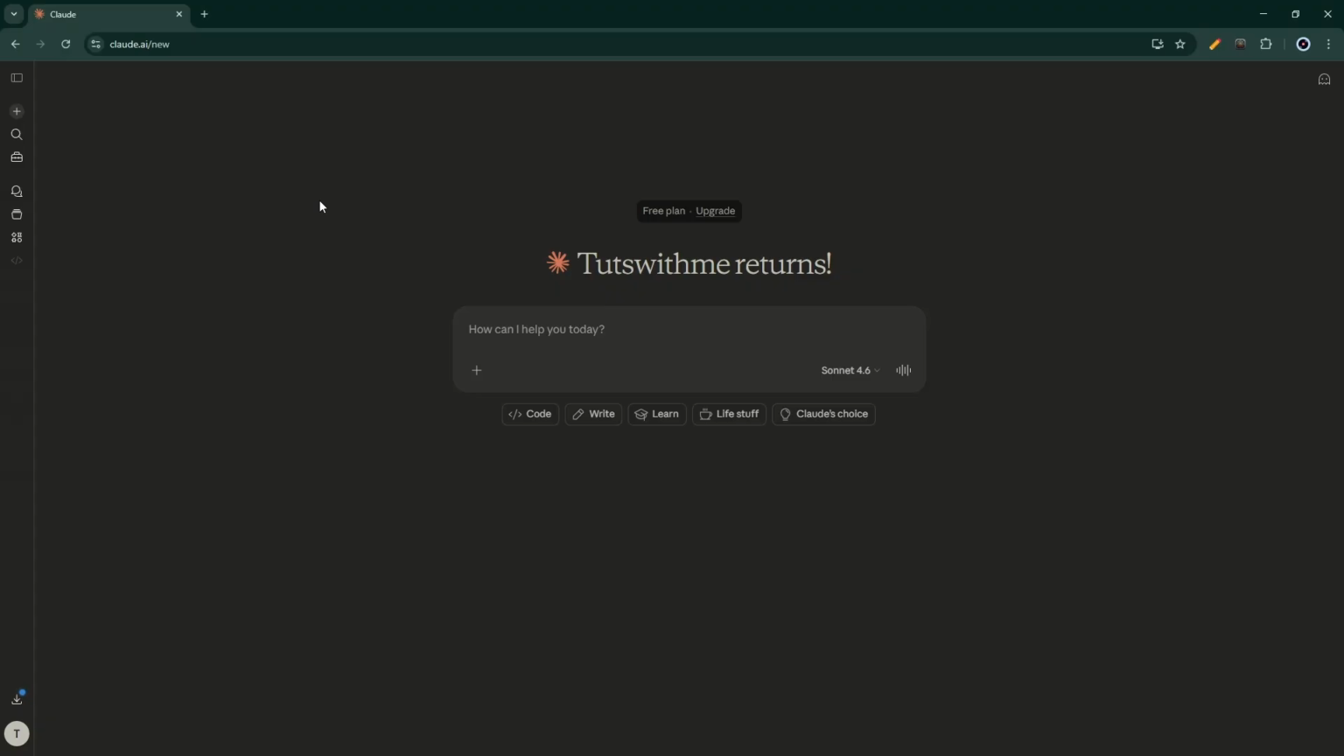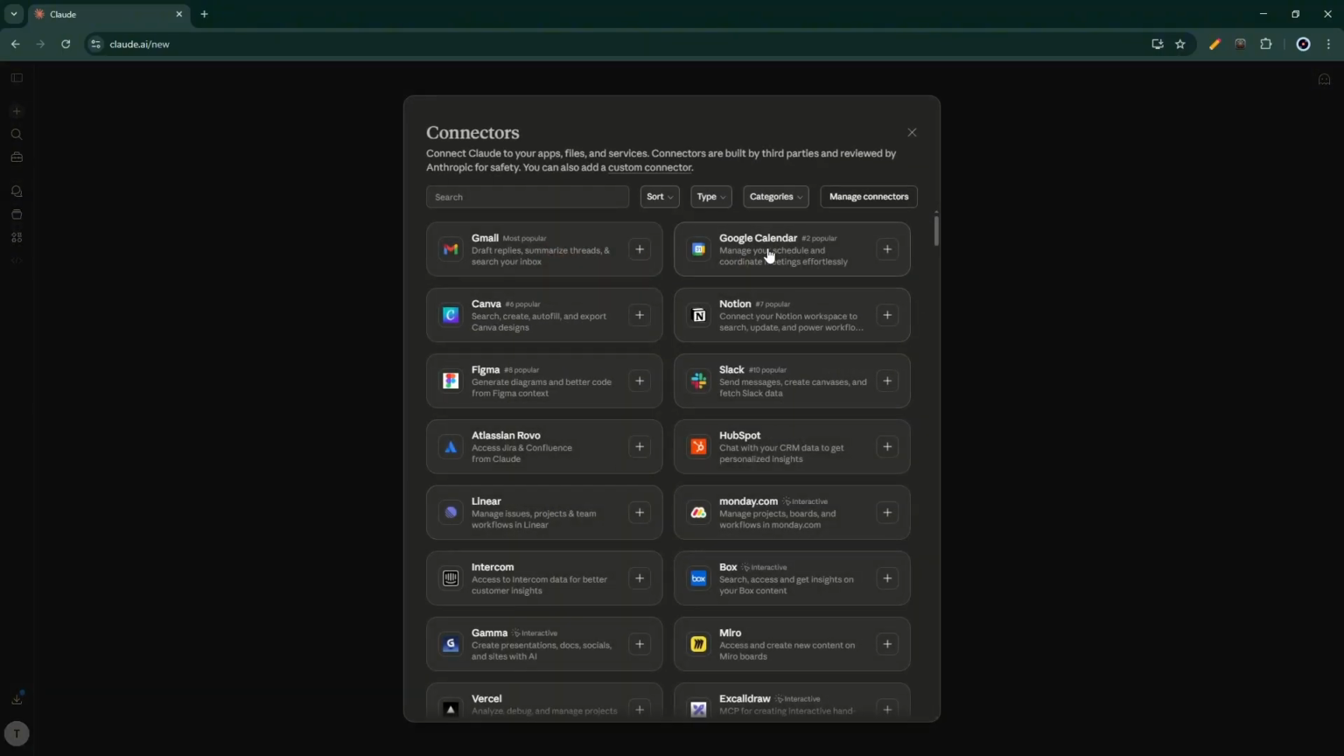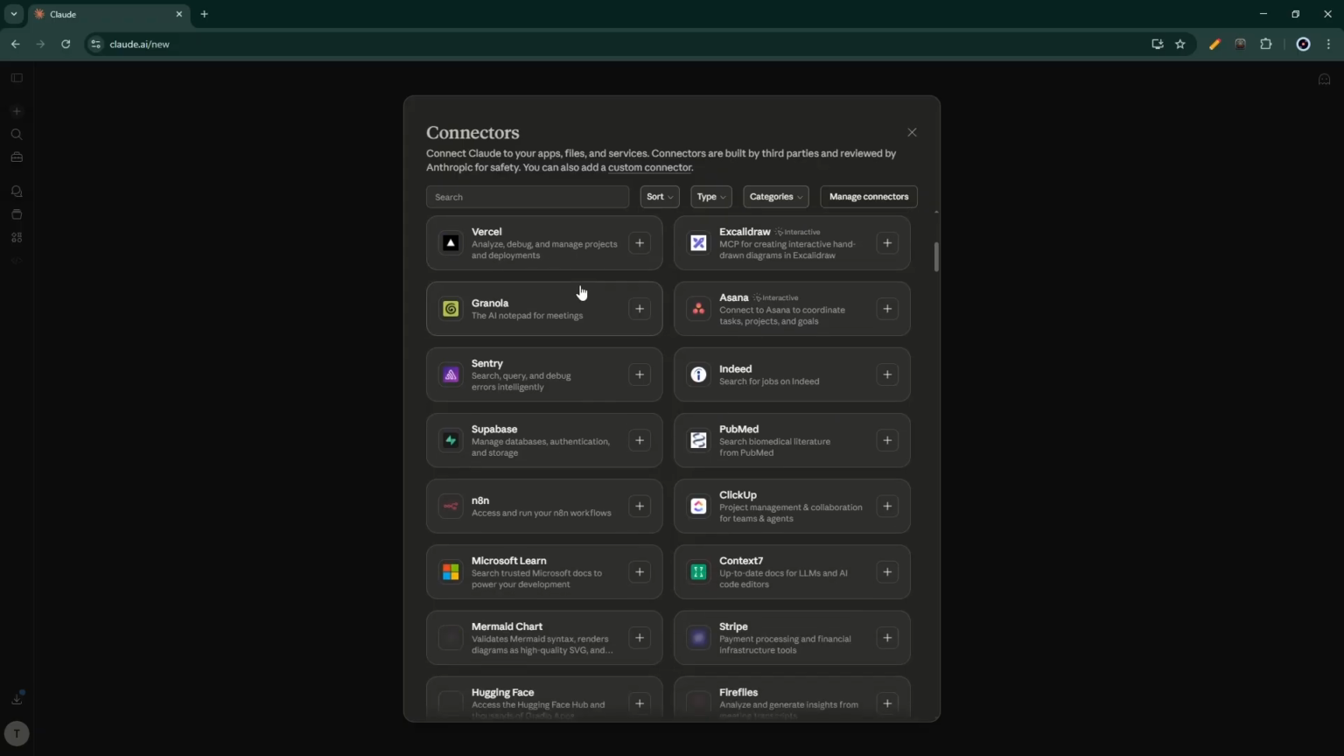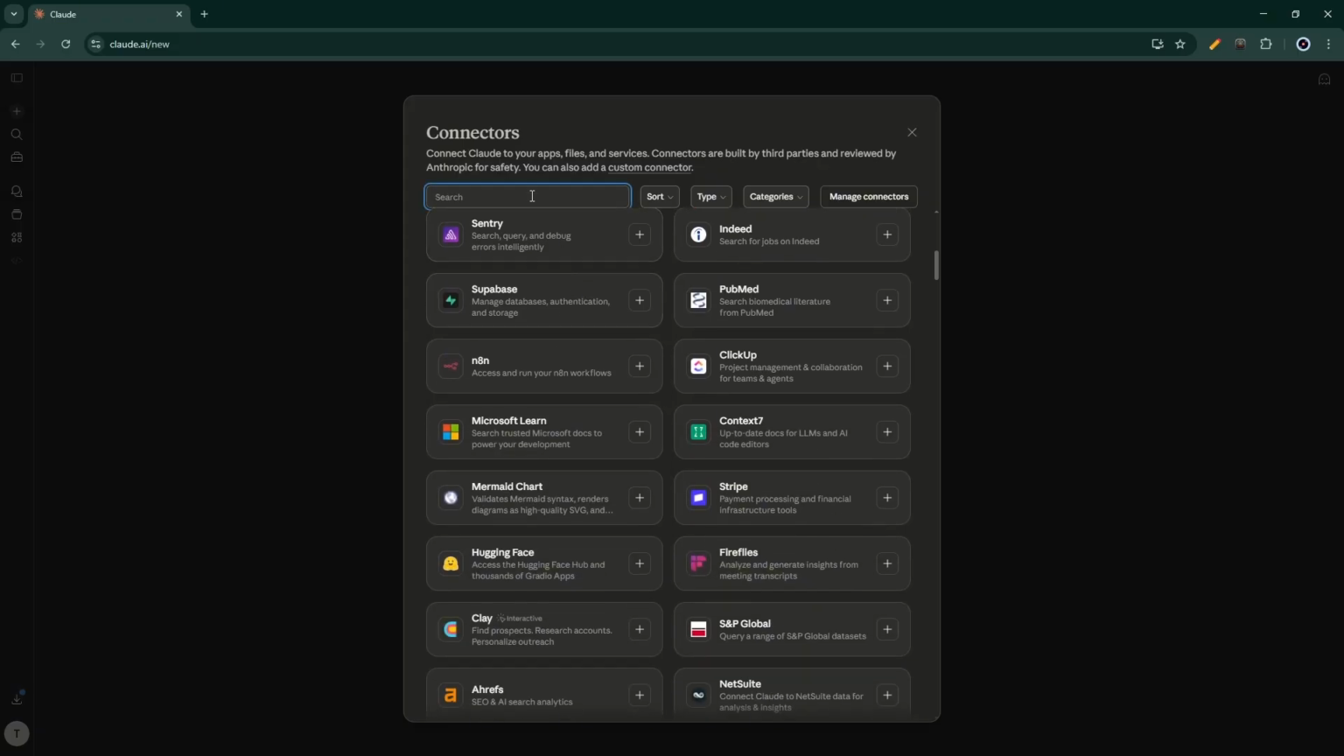Next, I'll go to the Settings or Integrations section inside Claude. Now I'll look for an option to connect external storage, such as Google Drive. For example, I might click Connect Google Drive, or a similar integration option.